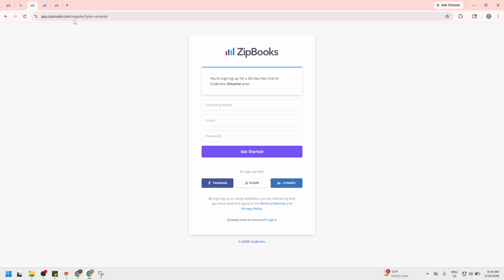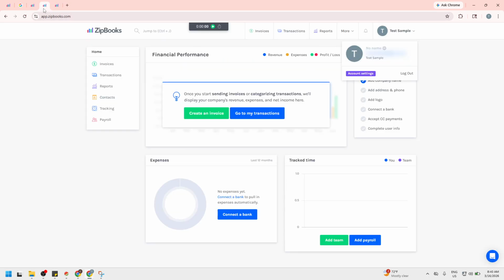After you're logged in, you'll land on your main dashboard. This is your control center for invoices, expenses, reports, and settings. Before changing anything, glance at the top of the page to confirm you're in the correct company profile, especially if you manage more than one organization.